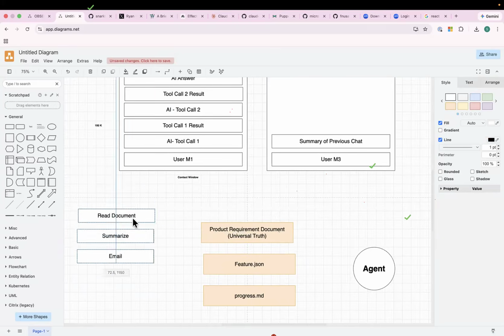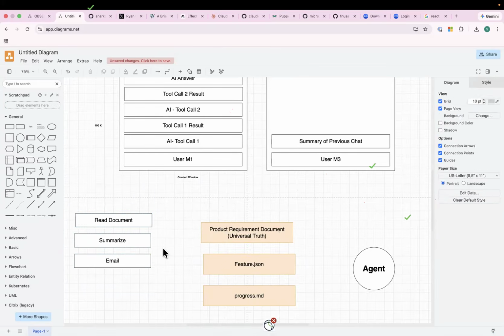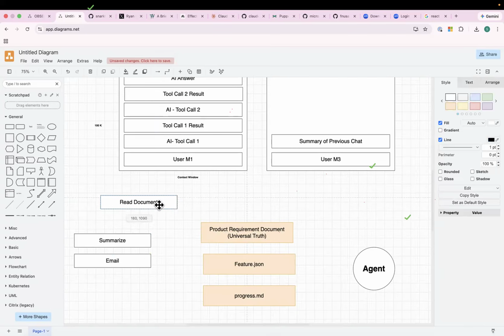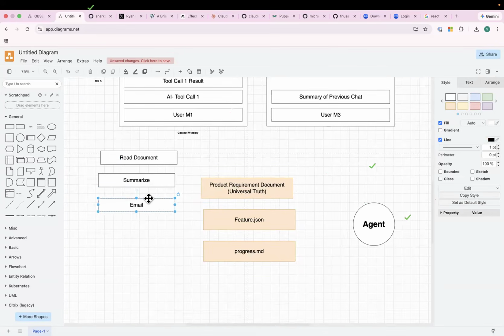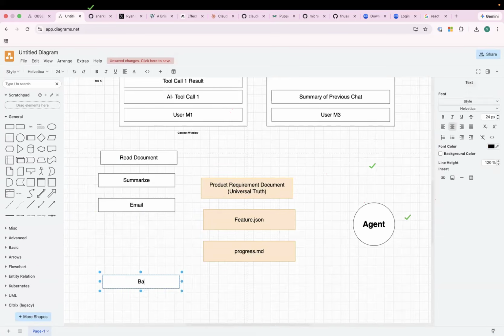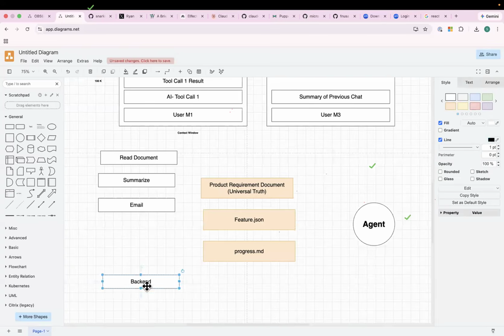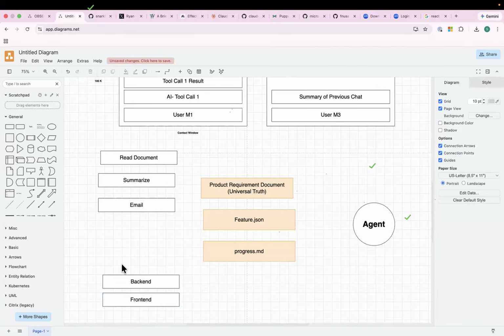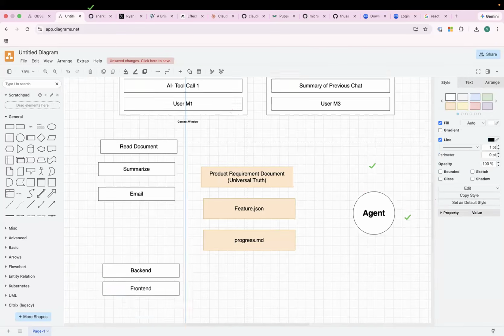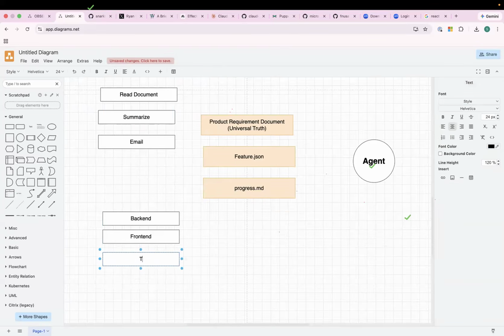Now, what is a feature? You will say, okay, my one feature is read the document. My one feature is summarize. My one feature is email. Correct? Or on a broader level, I have to build an application. So the first feature would be to build the backend, right? The second feature will be to build the front end. And the third feature will be to test it.